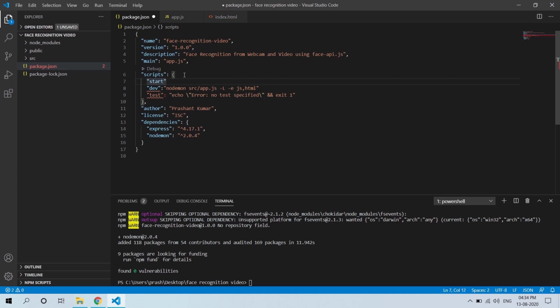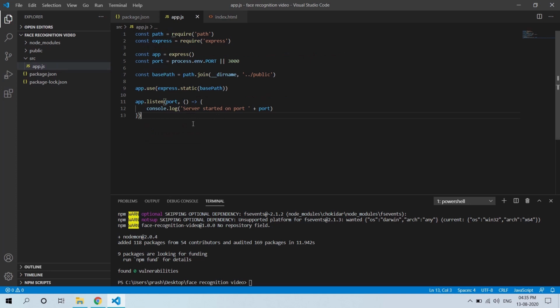And I need to put one more, I think. That will be start, which will be for normal. I need to put a comma here. It will be node, which is our normal program to run app.js, and a comma here too. And I think we are good to go.